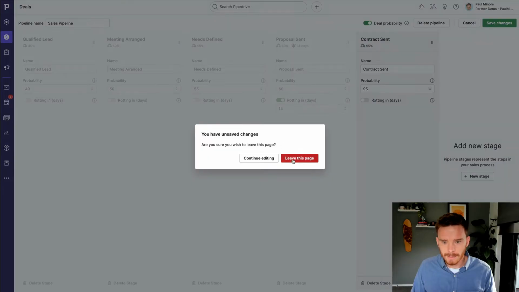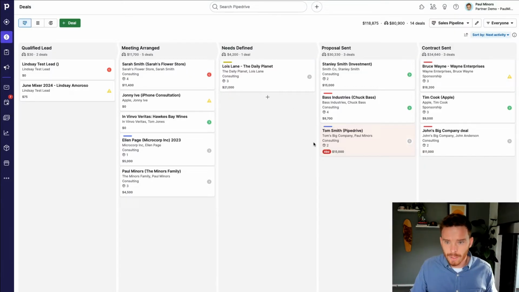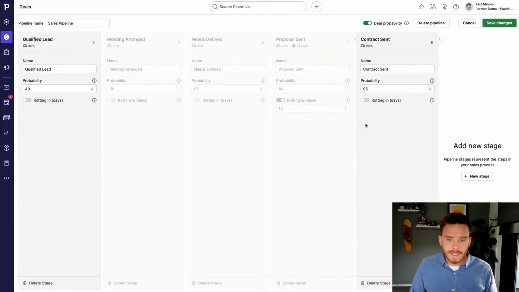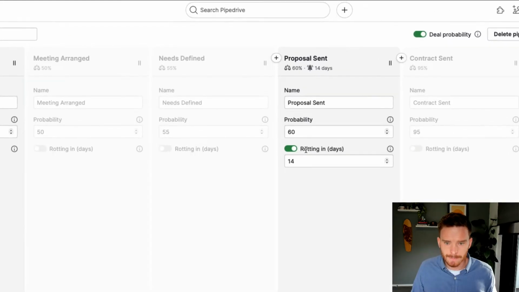When I look at my deals here, I know exactly where each person is at, and I know that these people are making their decision now. When customizing my pipeline, I can also enable this rotting feature. So you can see here, I haven't done it for all my stages, but for my proposal sent stage, I've said deals should start to rot in 14 days.